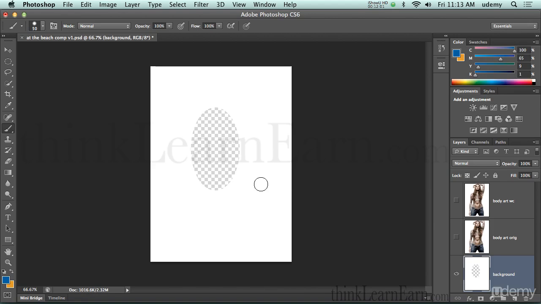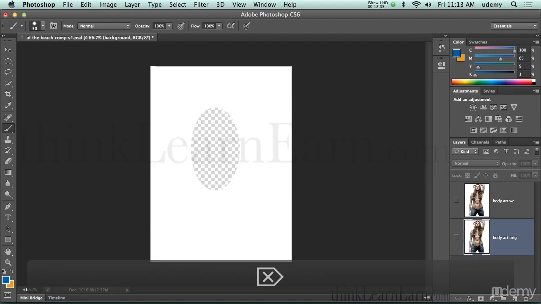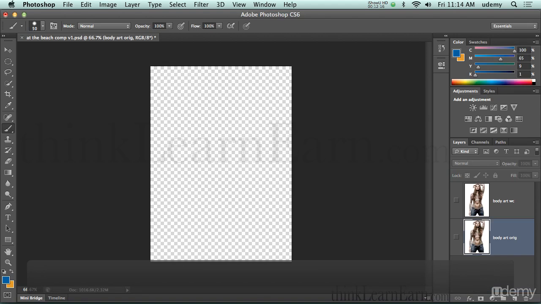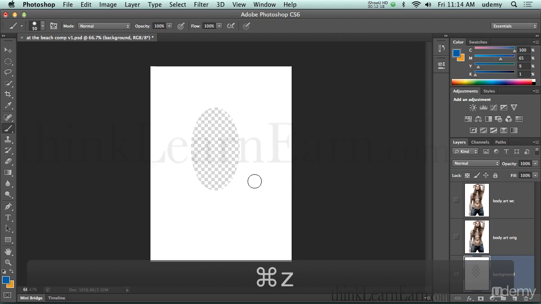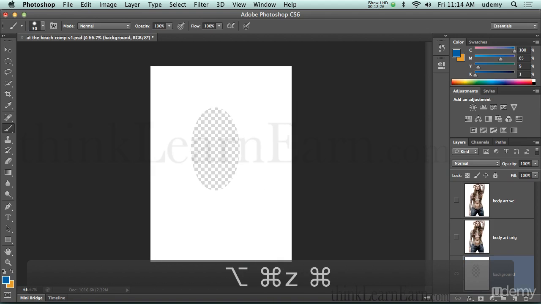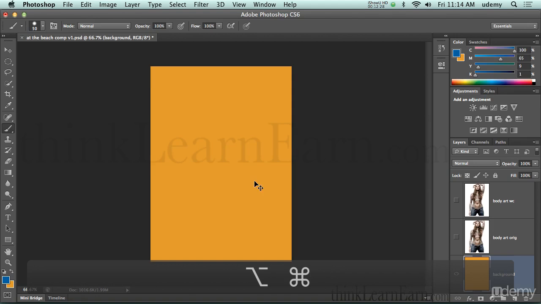I have nothing selected. So if I hit the delete key, now on most computers, there's the forward delete key and the backwards delete key. It works the same way on Windows or Macintosh. So I have nothing selected right now. So if I simply hit the delete key, it's going to delete that selected layer. If I hit Option delete, Alt delete on Windows, it's going to do the foreground color. If I do Command delete, it's going to do the background color.